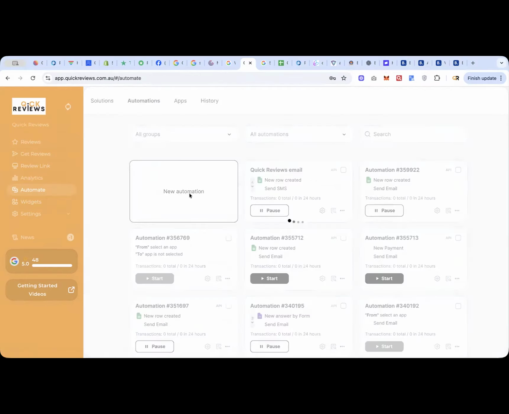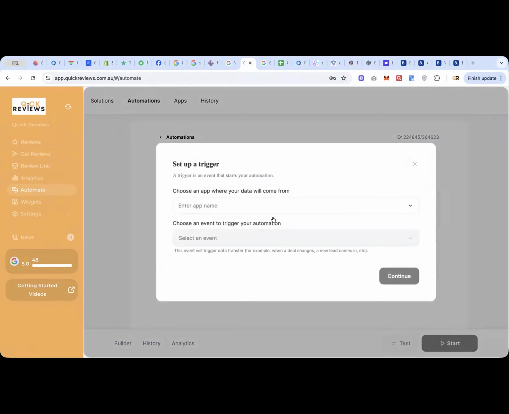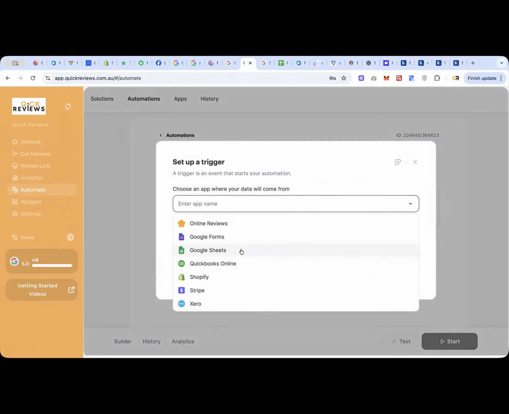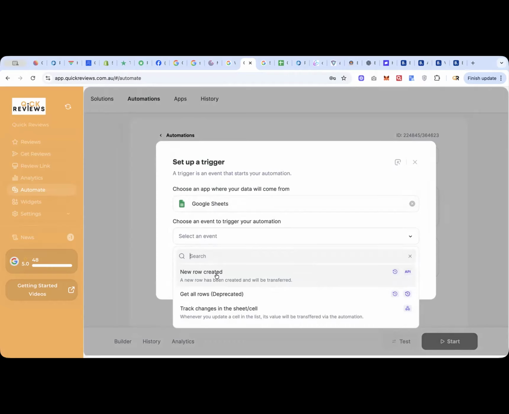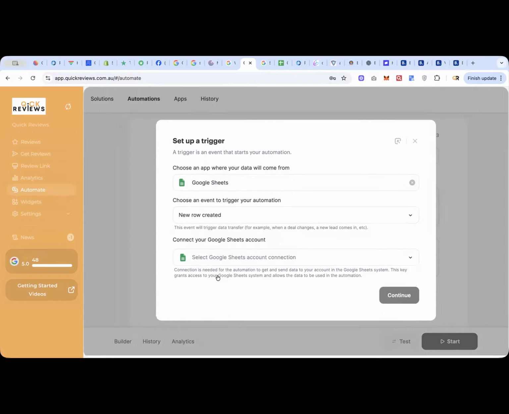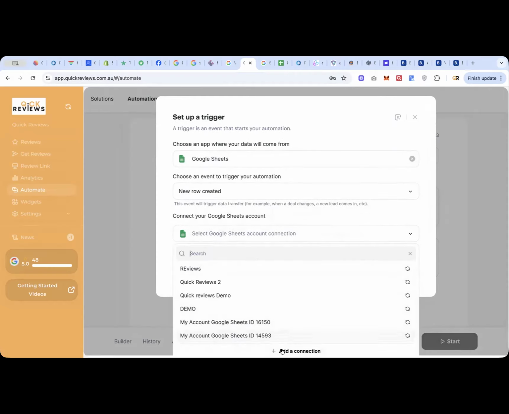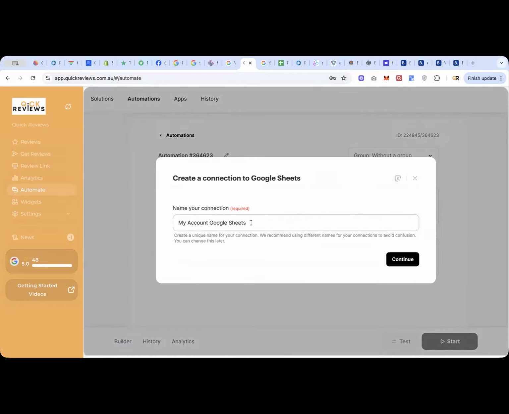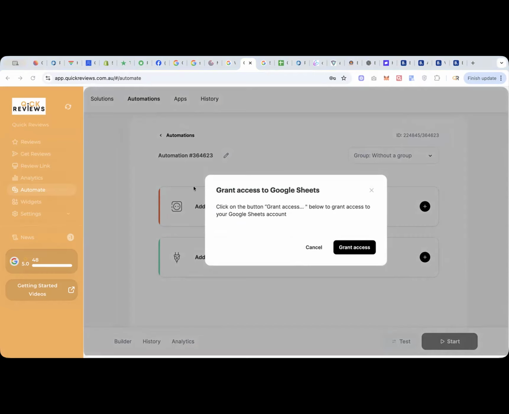So go to automation. Add a trigger. Google Sheet. Add an event, new row. All right. Then I want to connect the Google Sheet. We go add connection. Let's call this demo. Connect. Grant access. Continue.